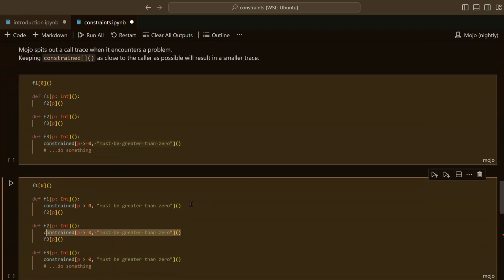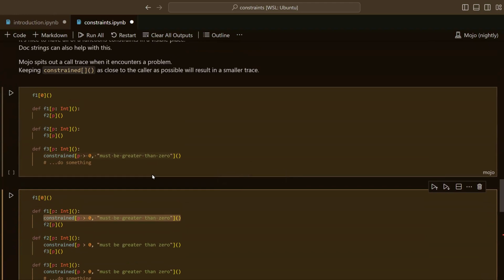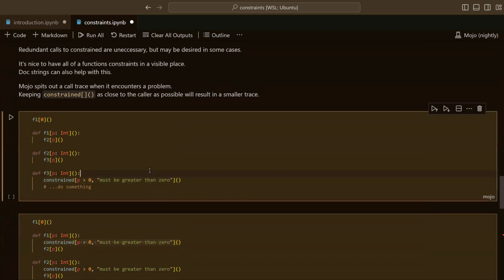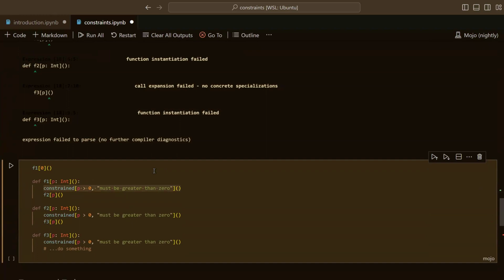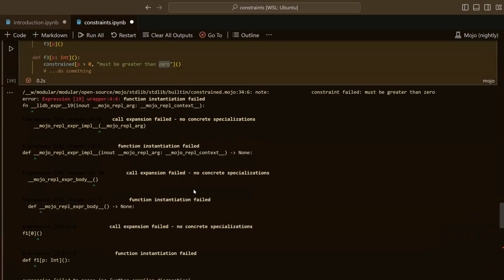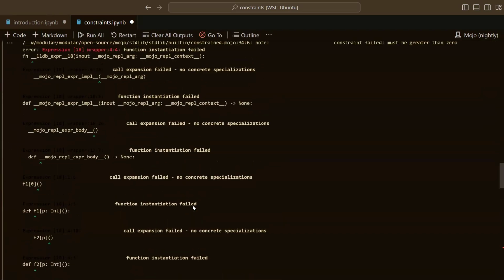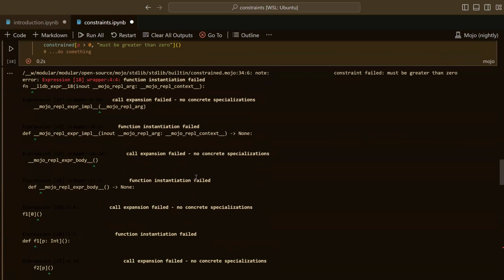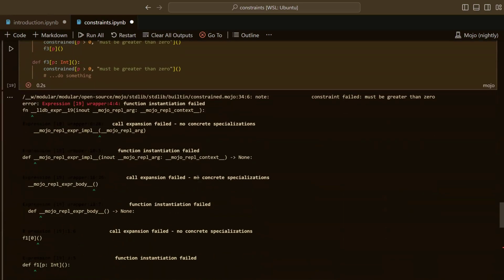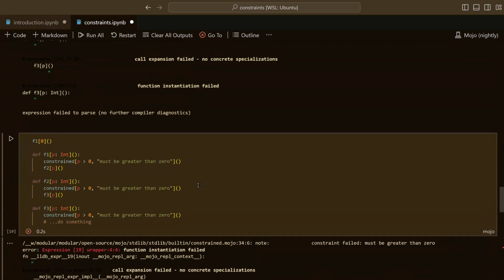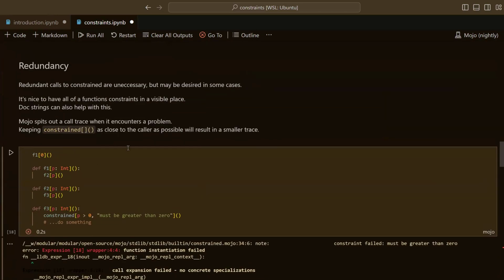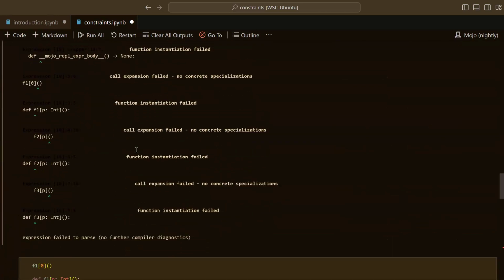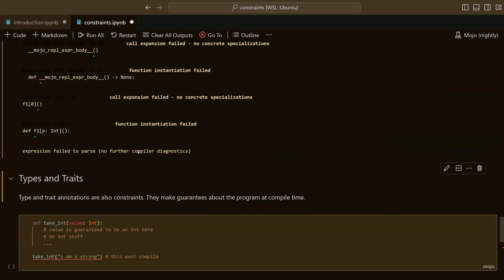But sometimes redundant constraints may be desired. If I just run these, you can see that this error message is even more verbose. So that's something, I guess, that might not be a problem forever, but it's just something to keep in mind.